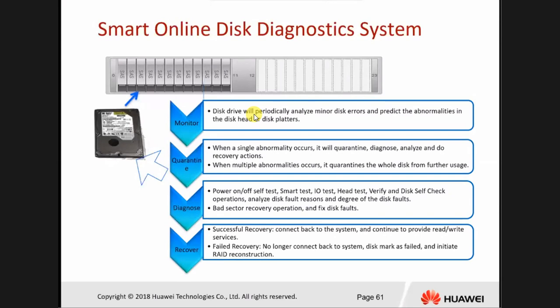Yes, Bolaji. I know this is going to be a very rare case, but in an event where we had mechanical failure, disk mechanical failure, can the SMART online disk diagnosis system in a way detect and fix it? So he will detect, he will try to fix it, but not 100% guaranteed. If he cannot fix it, he will mark this as failed.